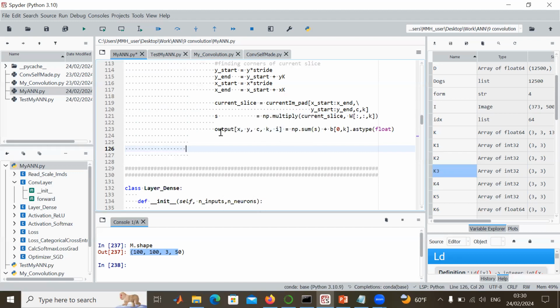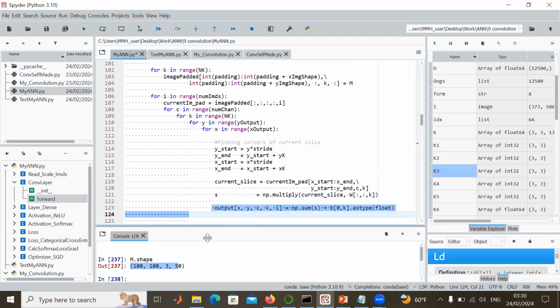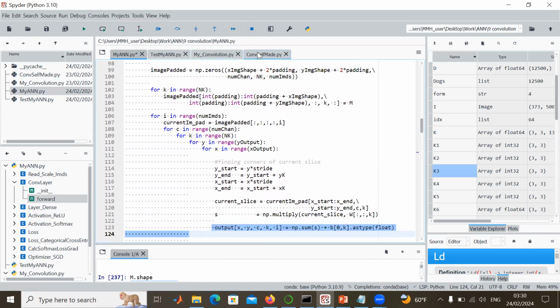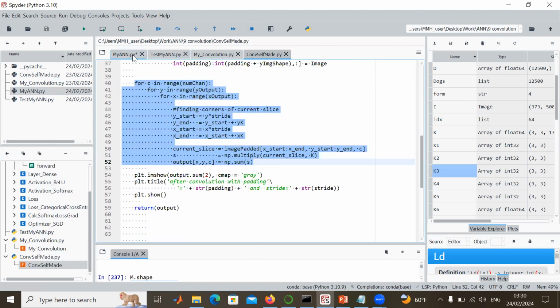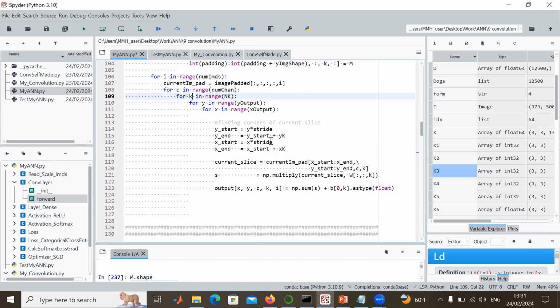That's lots of work, and I hope you didn't lose track. But it's the exact same idea. The only difference is that we run this loop over the different images and also over the different channels, and of course the different kernels. But essentially it's the same code.